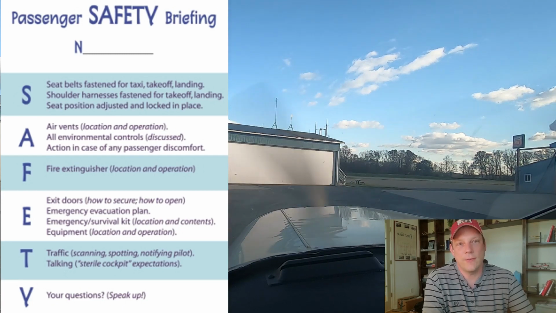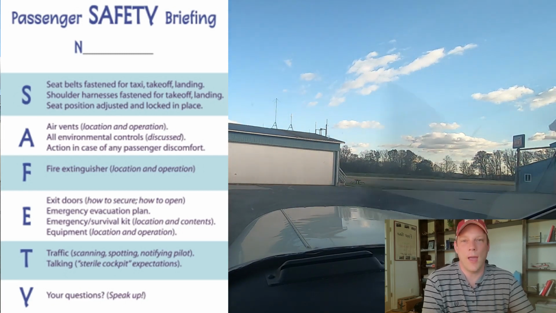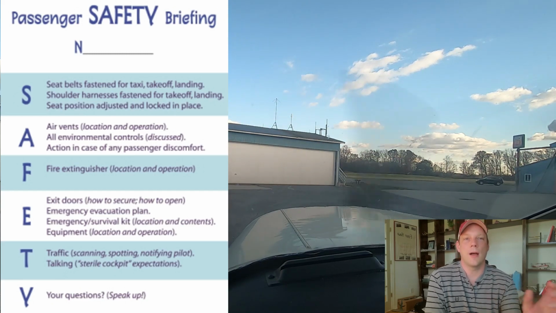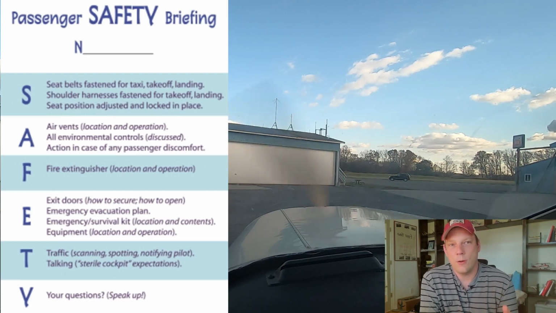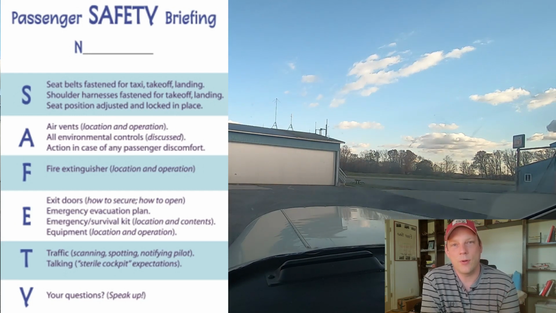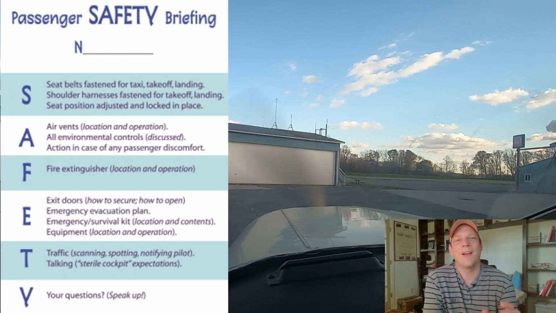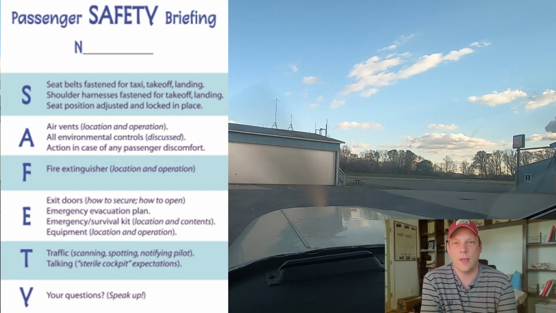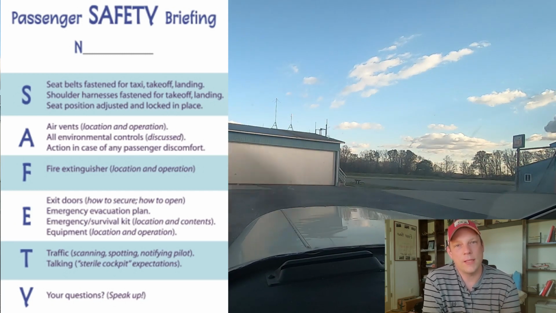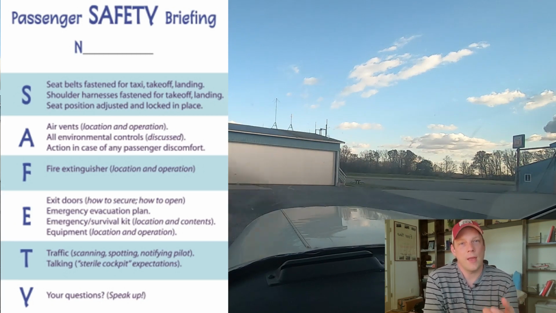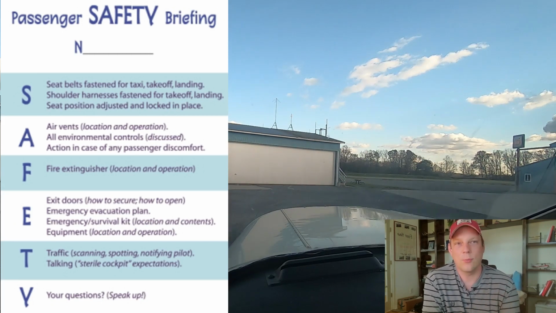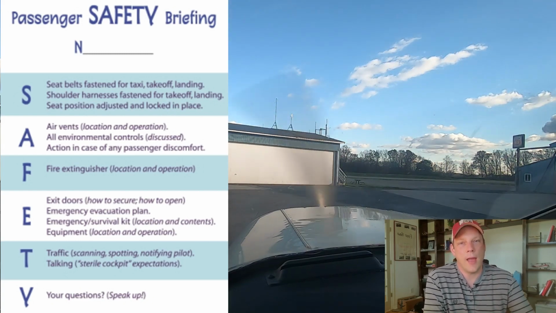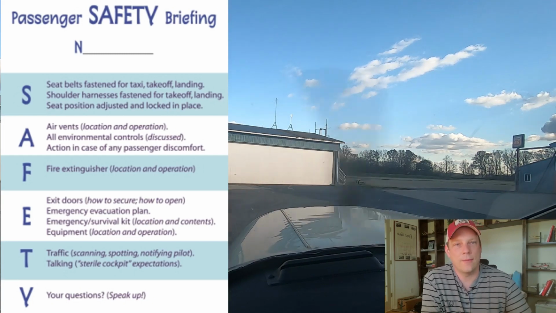Let's take a quick review and see what's on here. It spells SAFETY, as in safety briefing. S is for seats and seat belts. This involves two regulatory items in the passenger briefing. 91.107 states that the PIC needs to brief each passenger on how to fasten and unfasten the safety belts and shoulder harnesses if they're installed, and that you need to notify each passenger to fasten them. The other item under S is that it's just good practice to show them how to work the seat controls also.